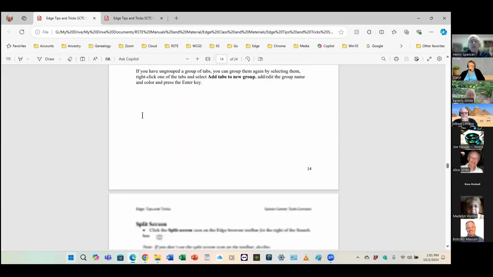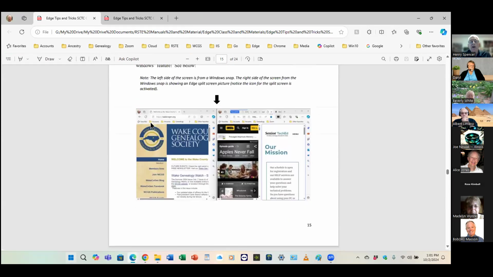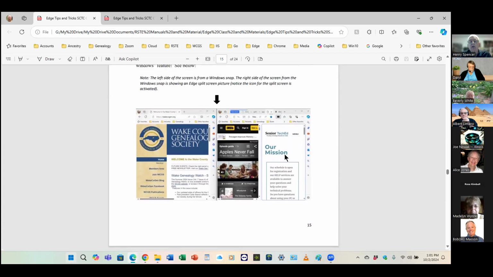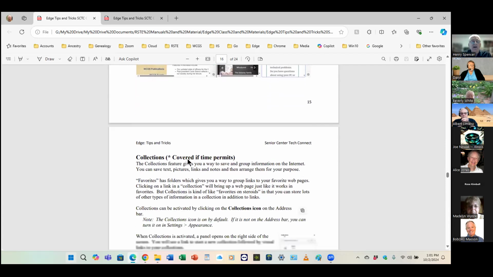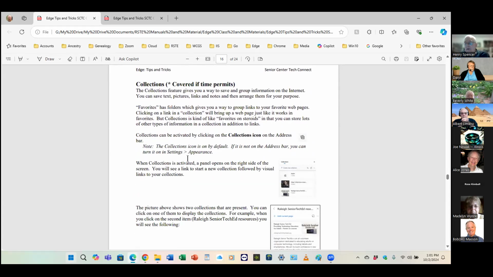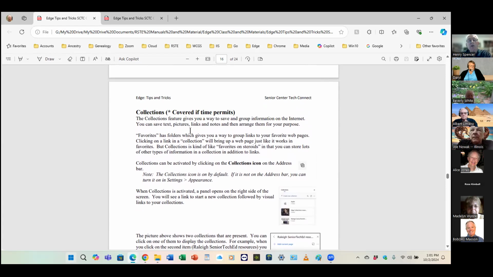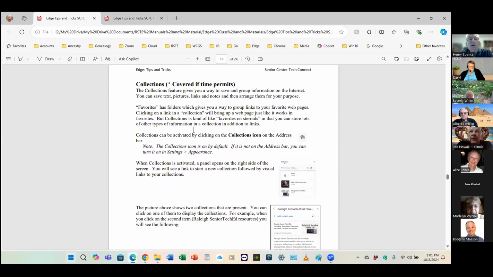So if we go to the picture in my example in the book, it shows the snap feature on the left side, and then on the right side, it actually shows two different websites. It's split. See, between left and right, it's split. It's not a feature that I'd use, that's for sure. Okay, let's talk about collections. I think I'm going to take splits out of the next version of this manual. It's too hard to cover.